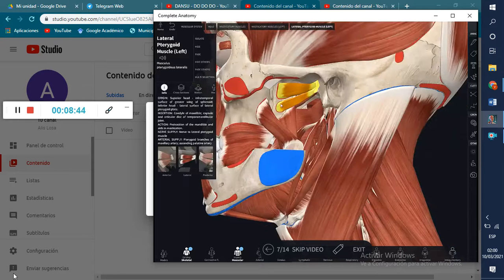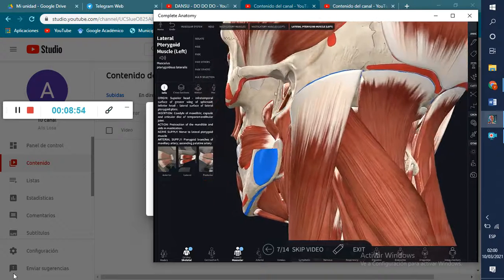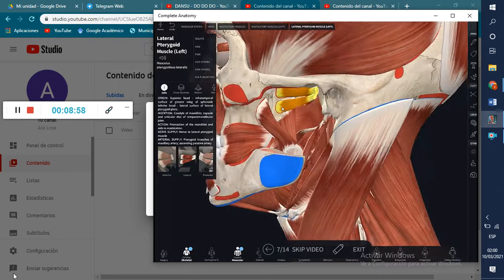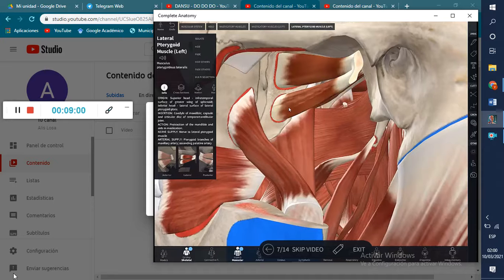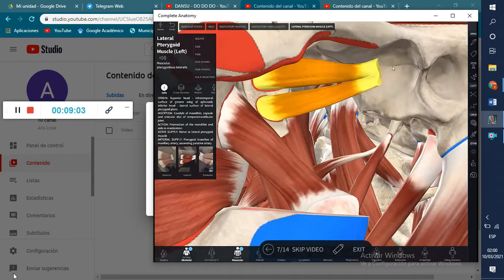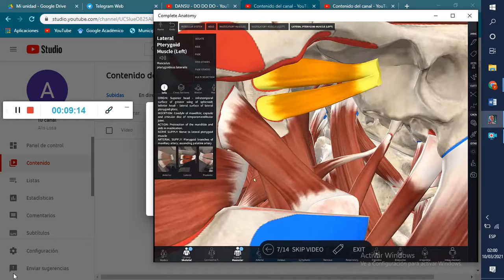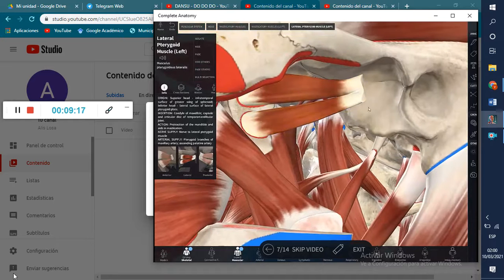The lateral pterygoid muscle up here has two heads, a superior and an inferior head. The superior head will attach proximally at the infratemporal surface of the greater wing of the sphenoid bone. The inferior head attaches on the lateral surface of the lateral pterygoid plate. The insertion is going to be on the condyle of the mandible, the capsule, and the articular disc of the TMJ.